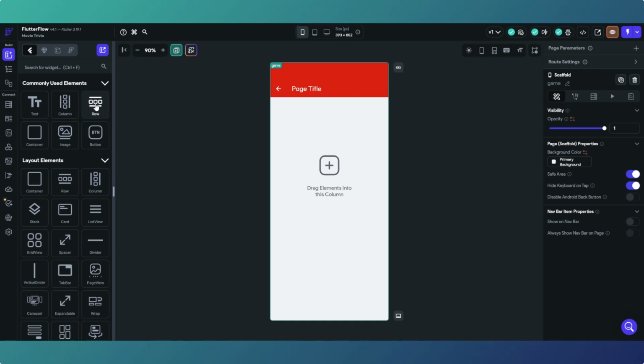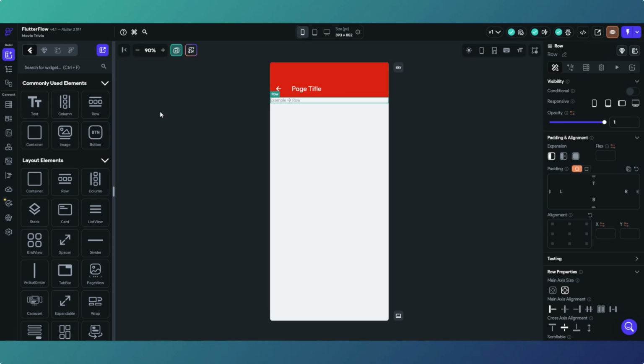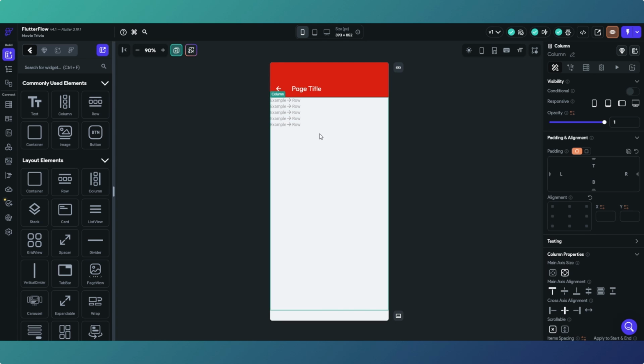So if we add 5 rows, 2, 3, 4, 5. Now what we're going to do this time, if you have your column selected, set your main axis alignment to central, so they're all in the middle, and then what we want to do is put some text in each one.